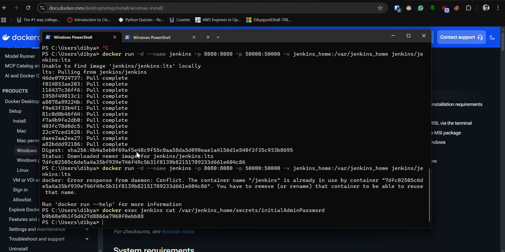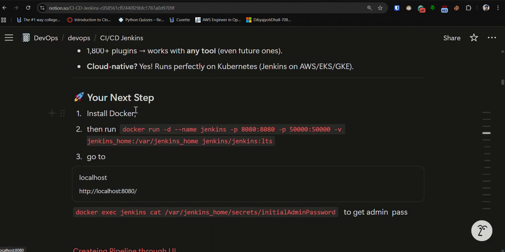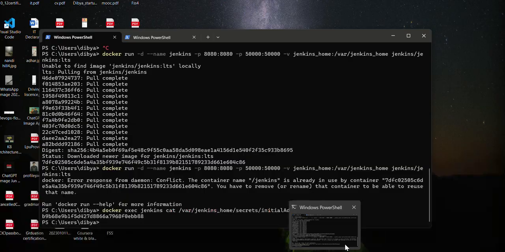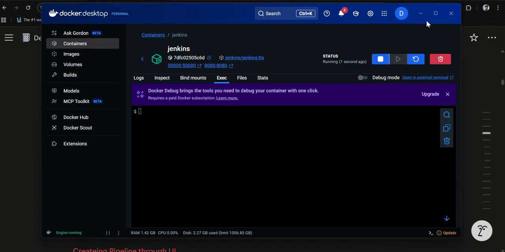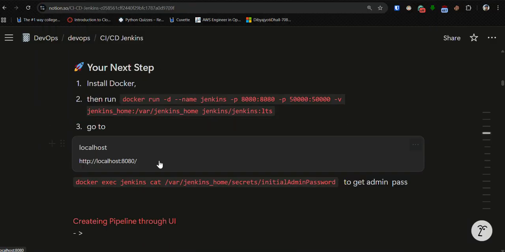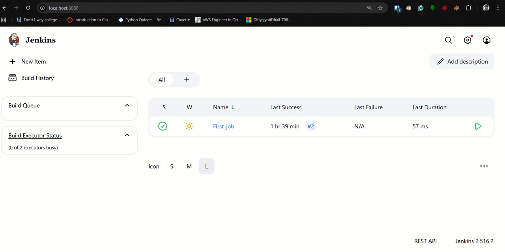Now you can use this command: docker run -d with the name of the container where it will run, and this port. You don't need to understand this now, just copy it and paste it in your command line after starting your Docker Desktop. And then you'll go to localhost 8080 in your browser, like this one of mine.